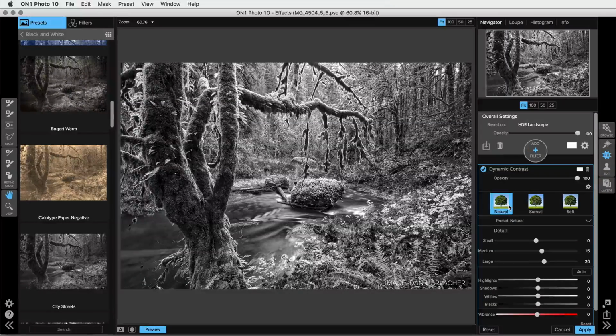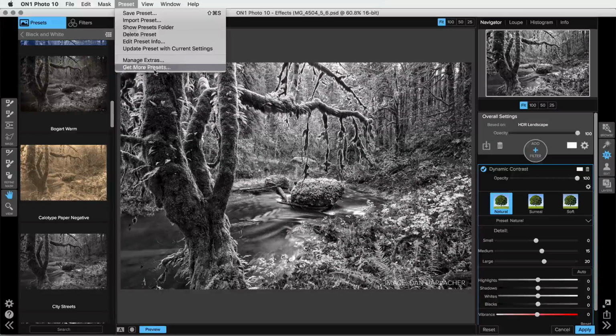If there's any presets that you miss from previous versions, you can download those from the ON1 website. Just go to the Preset menu and select Get More Presets.